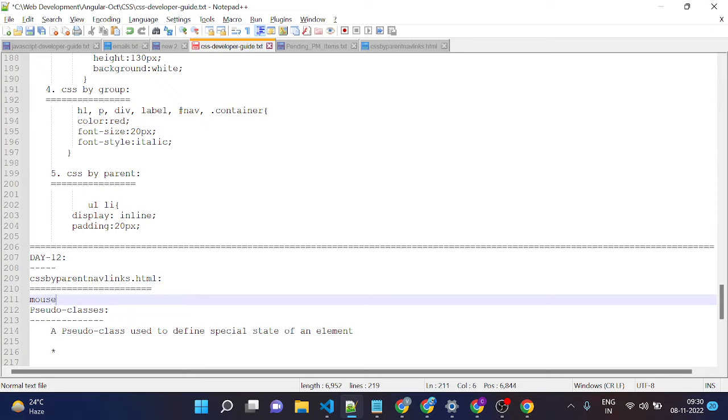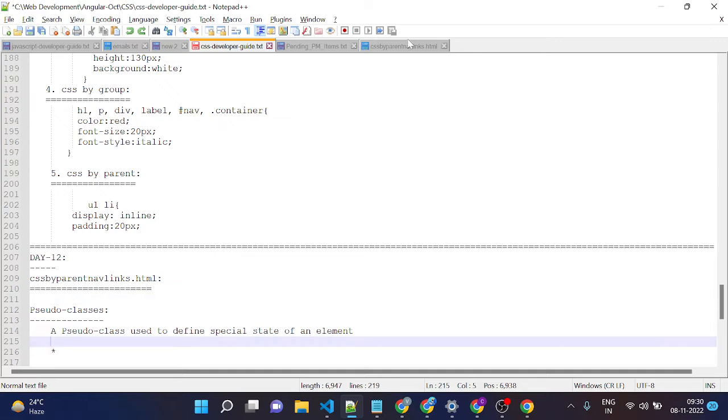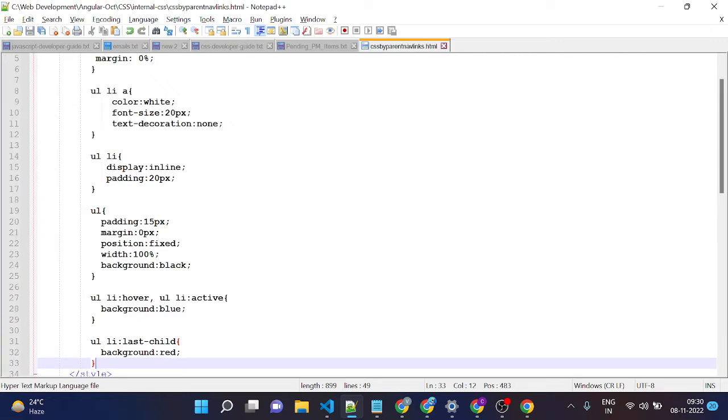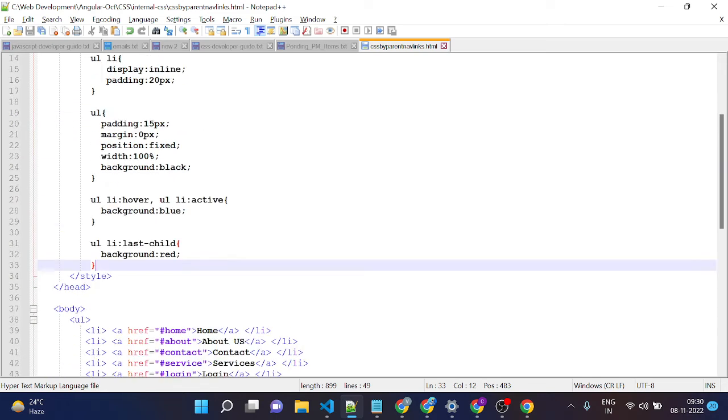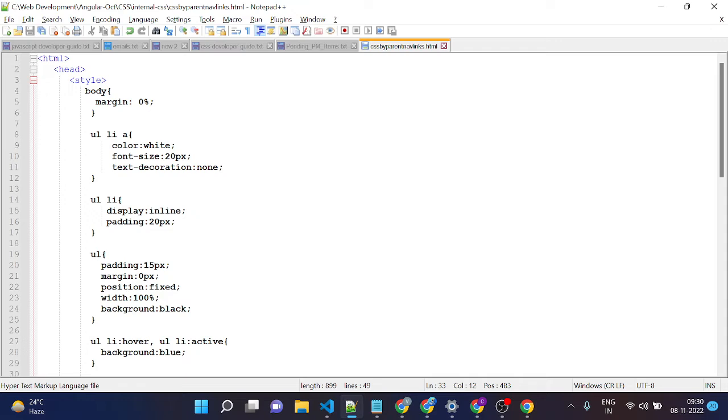Yeah. Can you please go back to the code from the top? From UL LI A, I'm not understanding this code. It's somewhat confusing. Can you explain one more time?